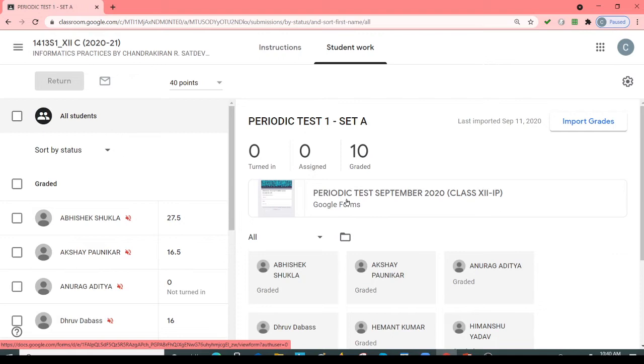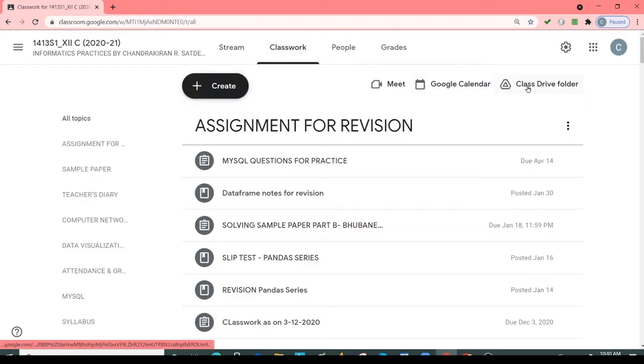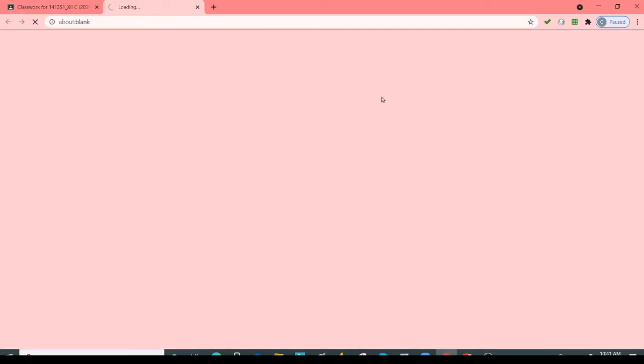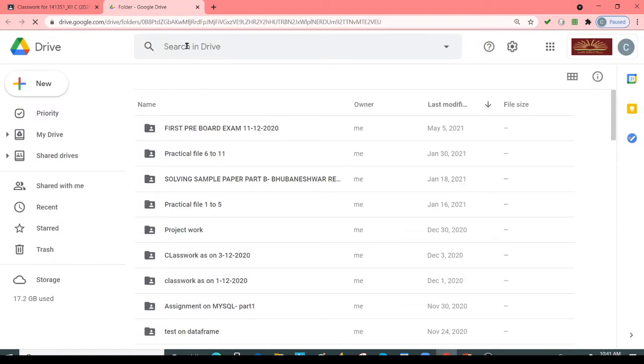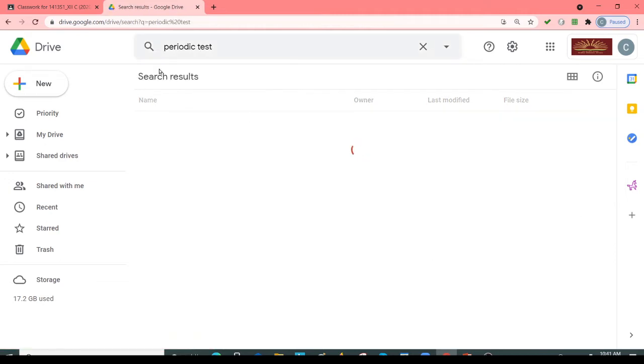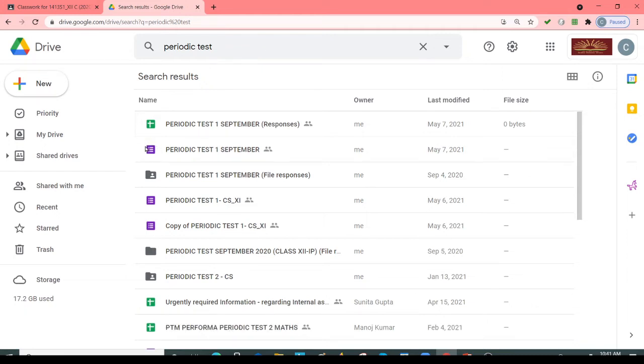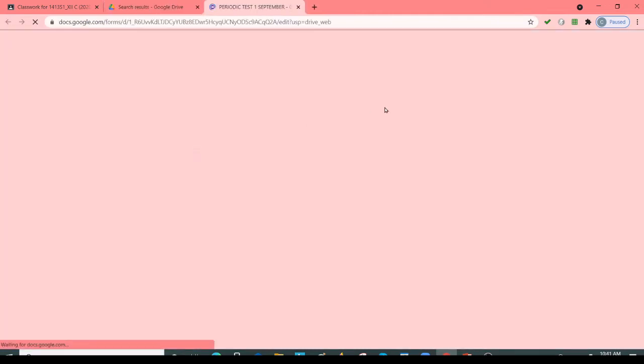So for opening this Google form, click on this classroom, go to this classwork option, and here you can find the class drive folder. Just click on it. Now search here the periodic test. All the files related with the periodic test will appear here. Now here you can see the icon for this Google form. This blue colored icon is for Google form.